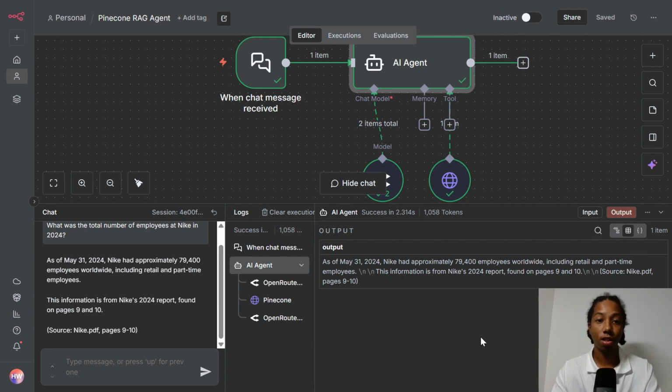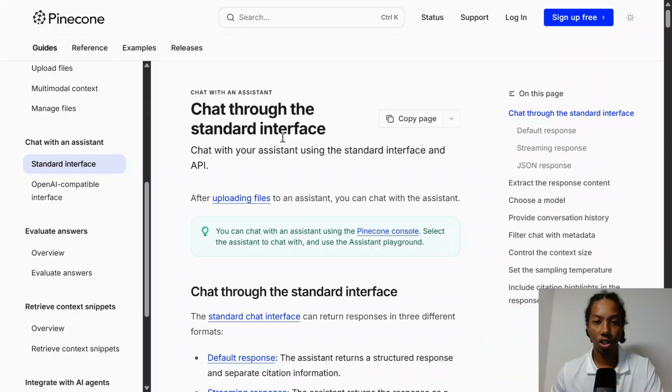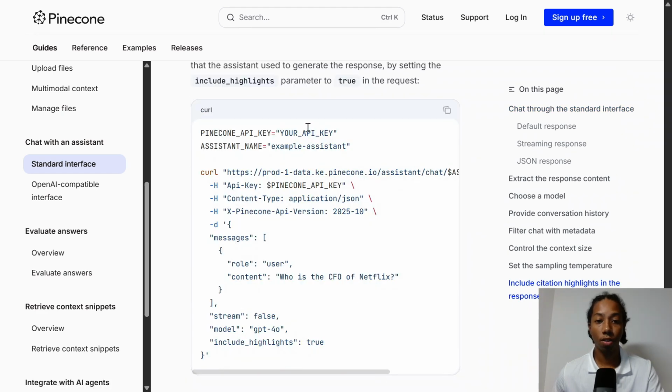And the way that we fix this is by specifying a new request to the Pinecone assistant. So we're in the documentation for the chat interface assistant for Pinecone, and if you guys want to find this documentation, I'll leave a link to it in the description below. And on the right side of the screen here, we have a few different features that include different requests that you can implement into your assistant, but the one that we're going to be using is the include citation highlights in the response. And we won't be needing the whole curl command, but because we want to just include the quote alone, we're just going to go down here to where it says include highlights true, and we're going to copy that and head back over to n8n.